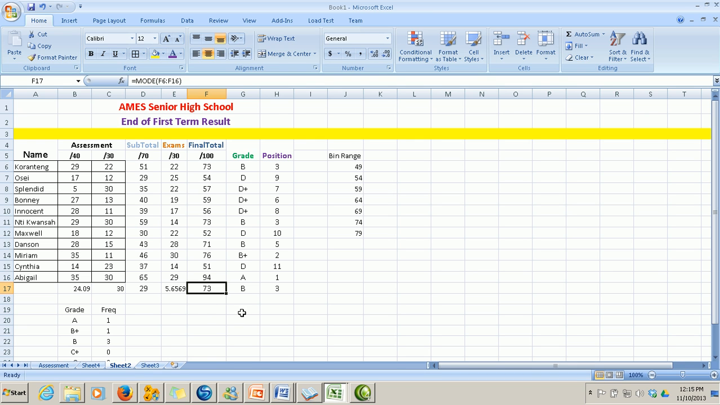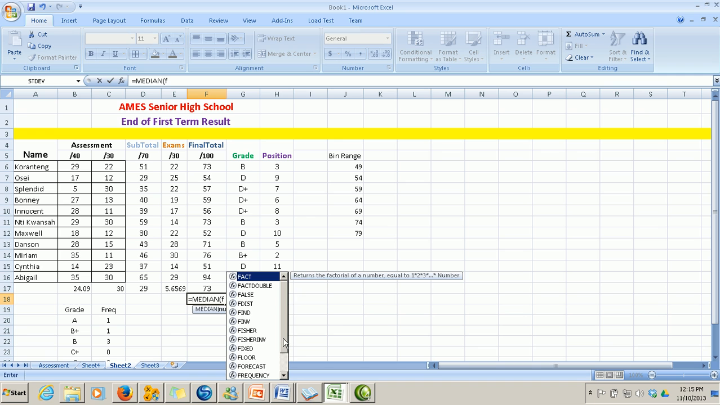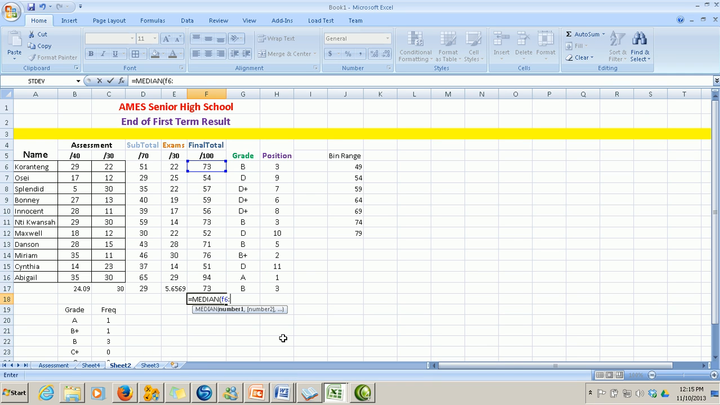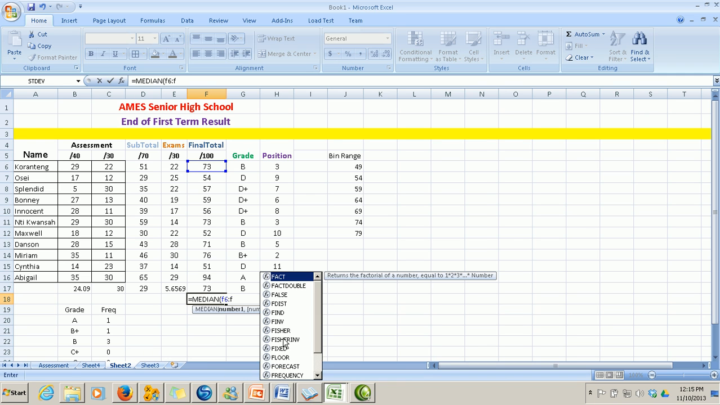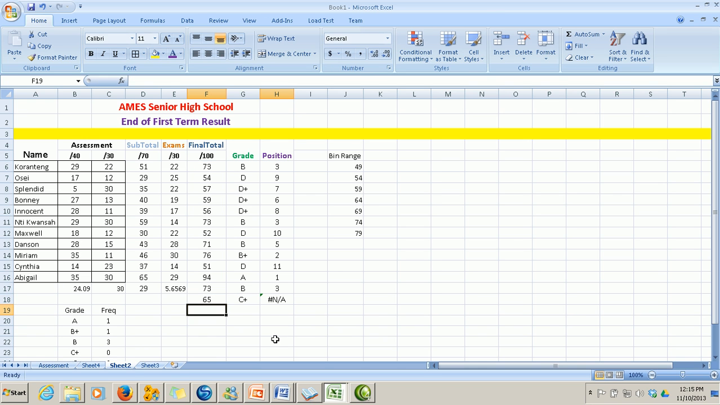If you want the median, you can have the median equals MEDIAN. You can double click, open from F6 up to F17. I added one value there, so that's it, enter. So the median is 65. This is an error message. We'll go through the error messages soon.